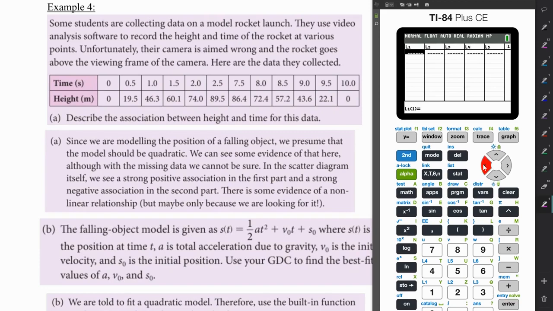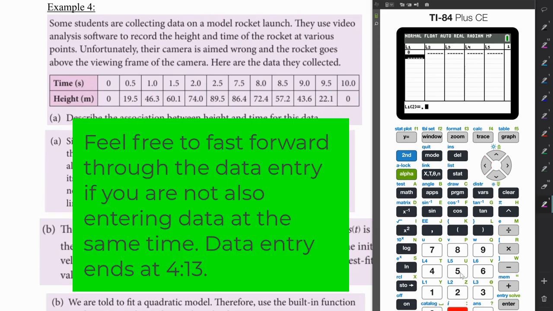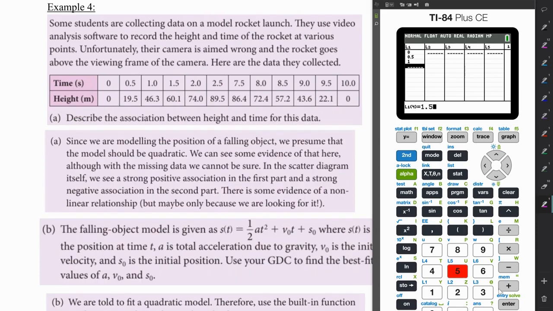So my X values go in L1. I'm going to start with 0, 0.5, 1, 1.5, 2, 7.5, 8, 8.5, 9, 9.5, and 10. Before I move on, I'm just going to do a quick view to make sure that it looks like everything's in there correctly. I didn't miss any decimal places.